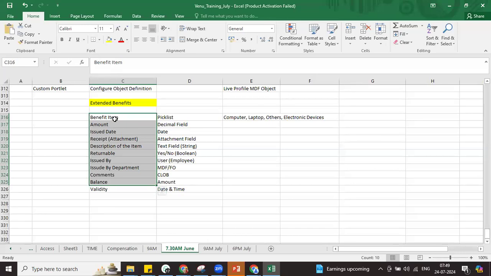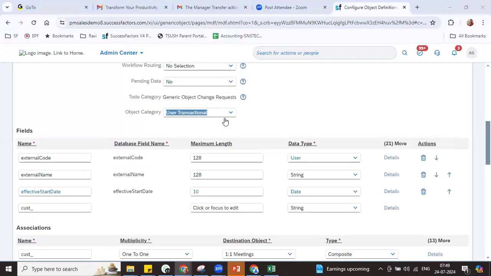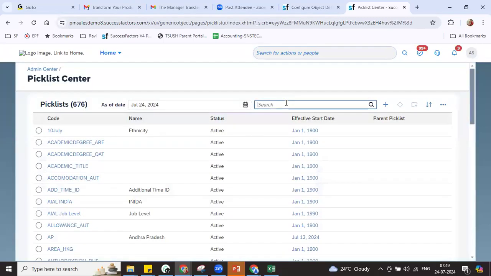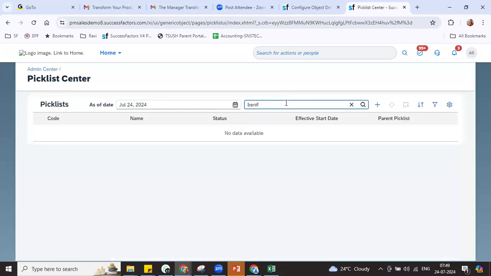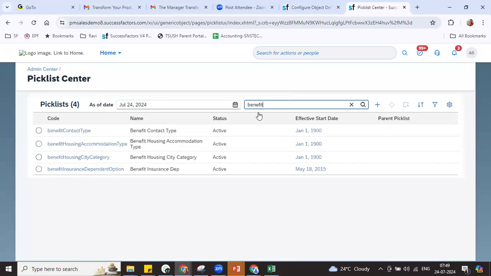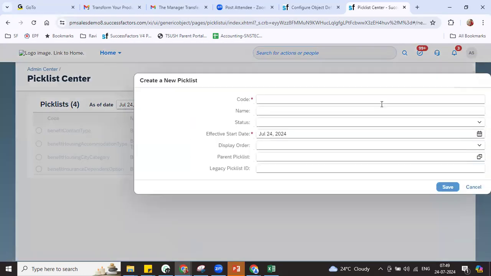Okay. Now this is a pick list field which we want to have, but we have not created any pick list. So first let's go and create a pick list and then come back to this screen. I will duplicate. Go here. Pick list center. Go to pick list center. Okay. Let me search if we have any benefits. Okay. That's fine. We'll have our own pick list.